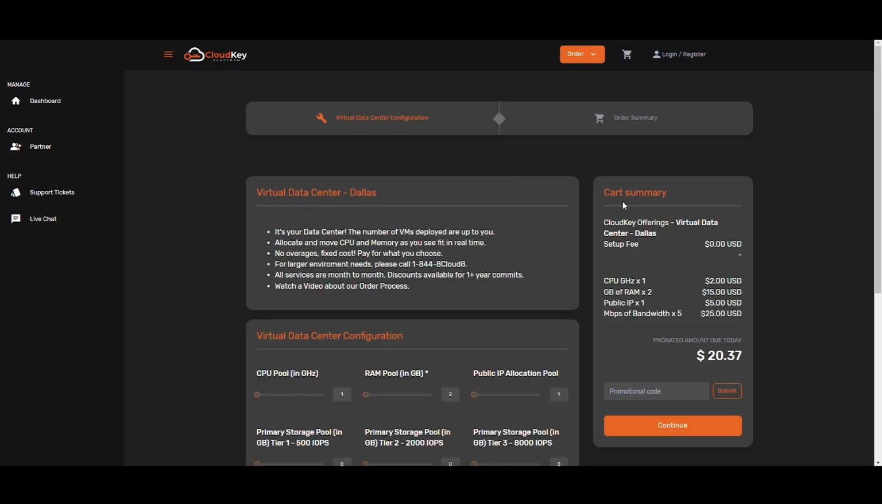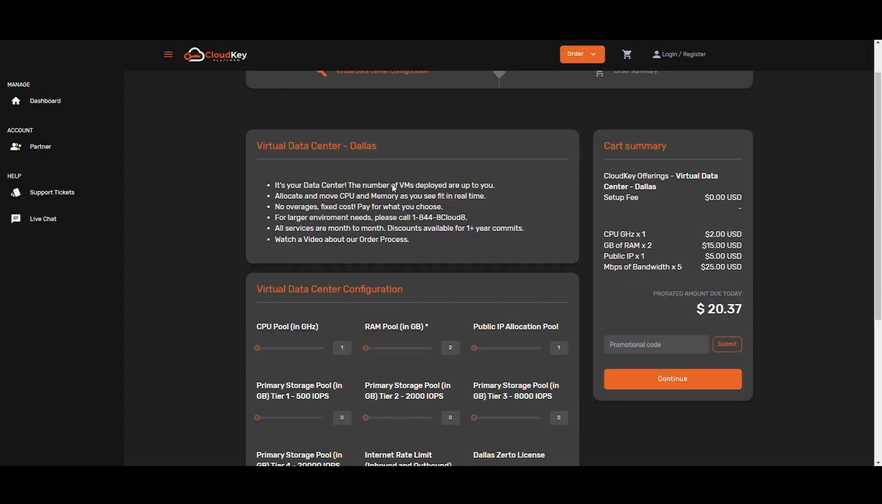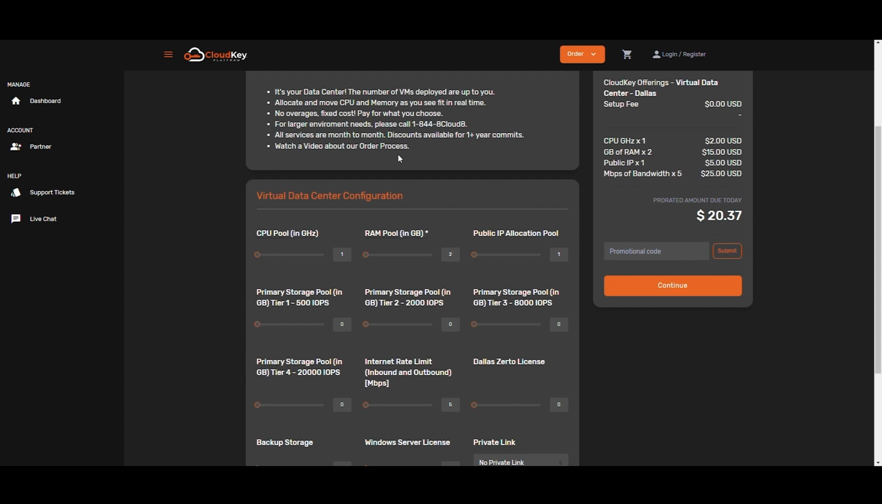Hello, I'm going to take you through our order process so you can have your first CloudKey environment up and running in a matter of minutes. What you see here is our user-friendly CloudKey builder, and what's great about this is it allows you to allocate resources for your virtual data center environment, and with those resources you can allocate them and utilize them however you see fit with no limitations.